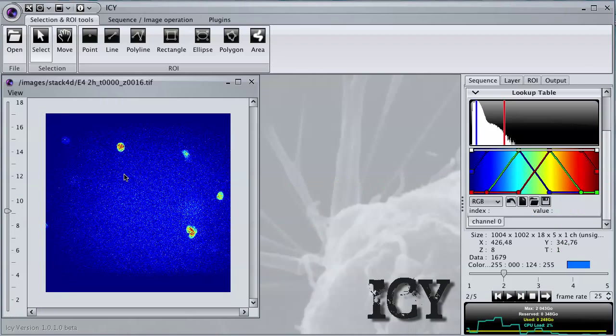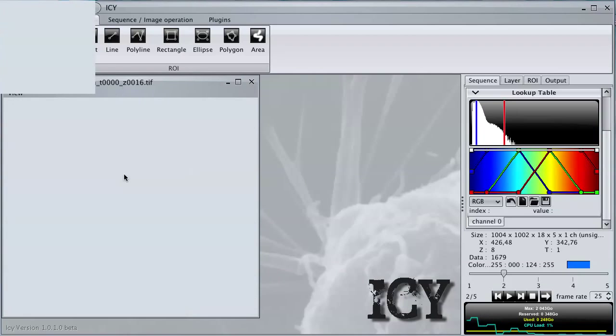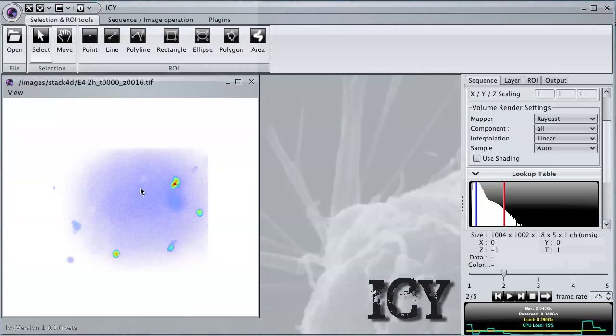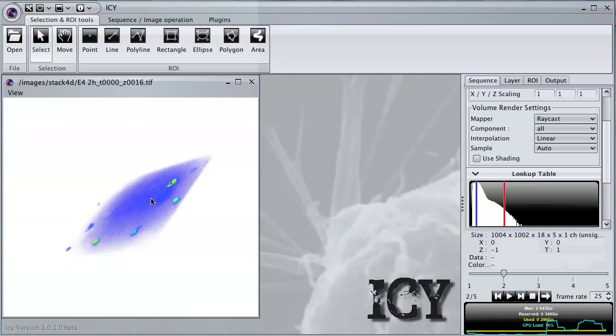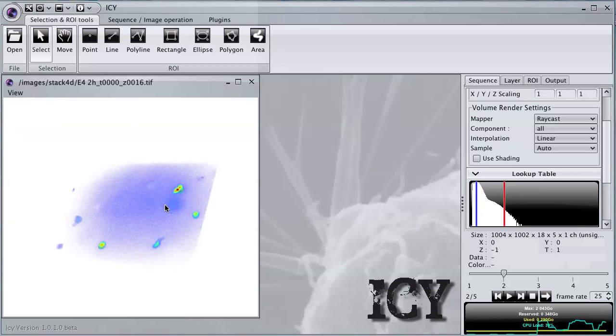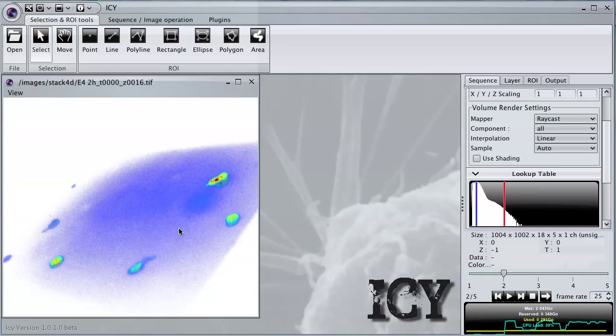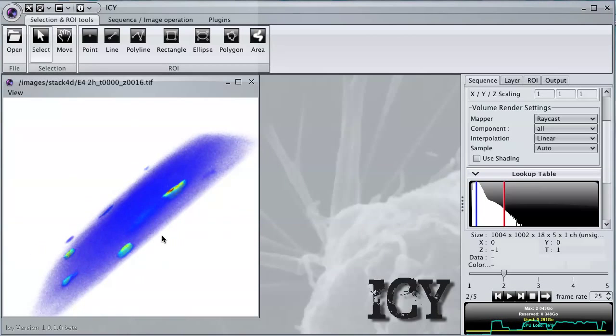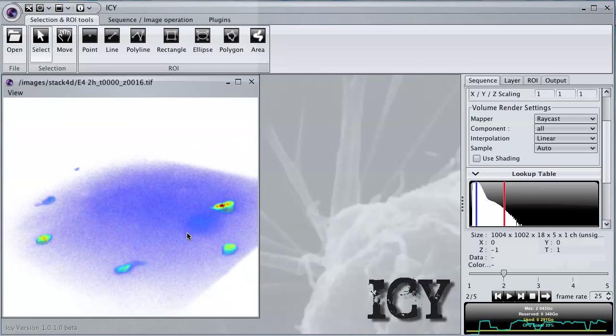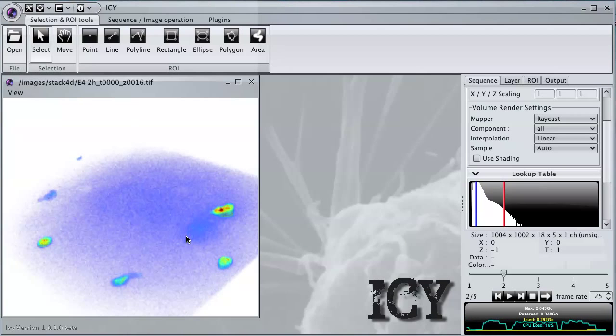Now, since this is a 3D stack, let's switch to 3D view. By hitting F6, you automatically load the 3D visualization mode that is powered by the VTK library. This view lets you move around, touch your data, zoom in, pan, and also adjust minimum and maximum intensity bounds and lookup tables. To switch back to 2D view, hit F5.